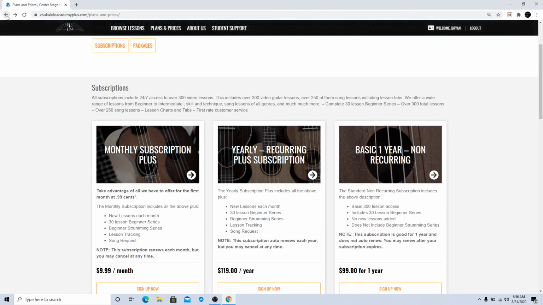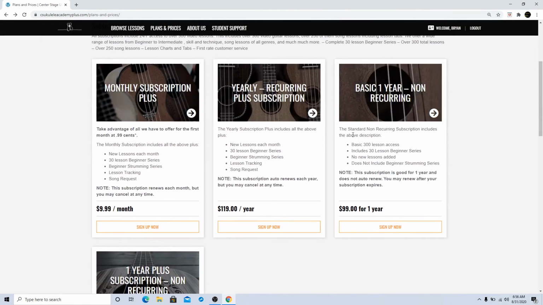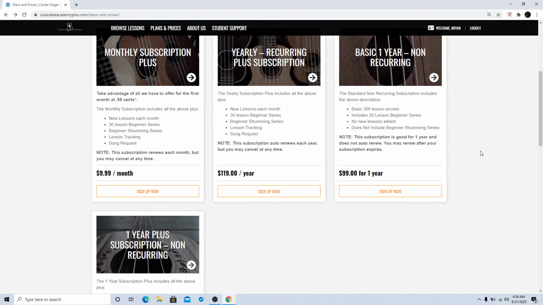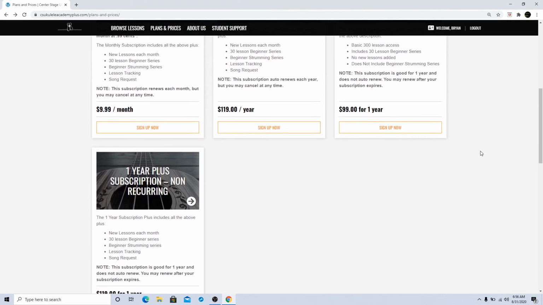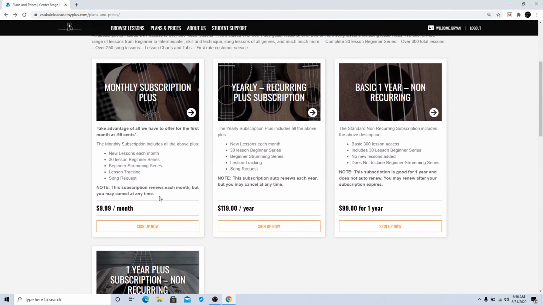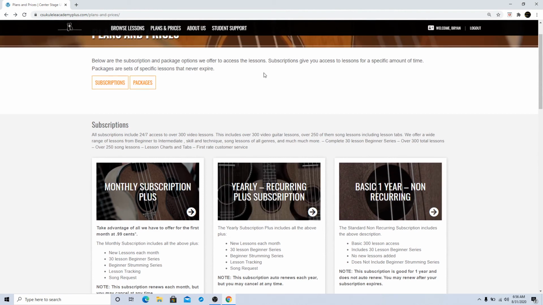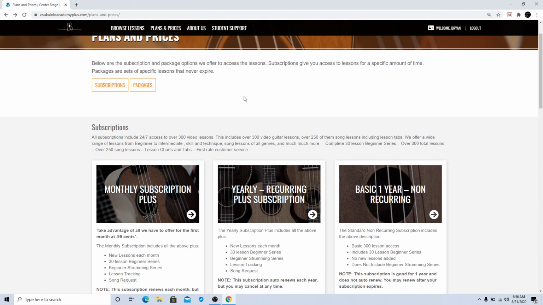There's different tiers of subscriptions. You have the basic one that includes still 300 lessons, but the plus subscriptions, this is a 1-year plus subscription, so it would just end after 1 year. That gives you full access. The yearly recurring subscription is the same thing. It's just an auto renew of that. And then you can go month to month if you'd like.